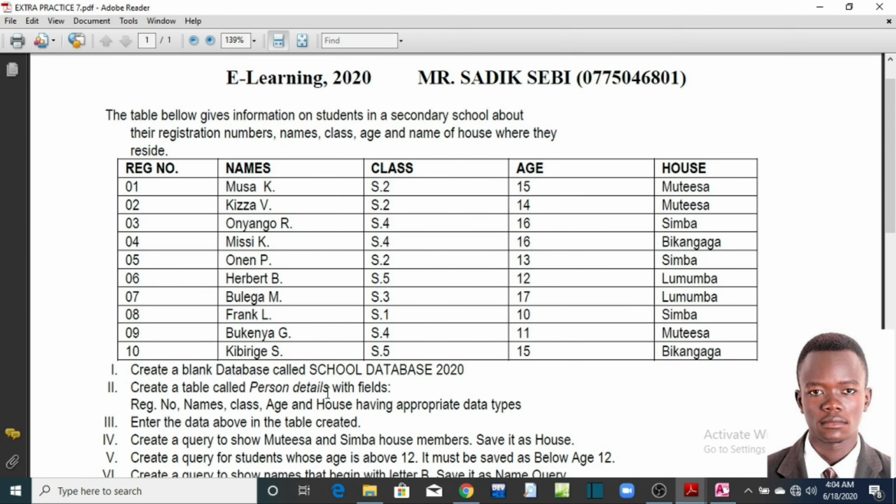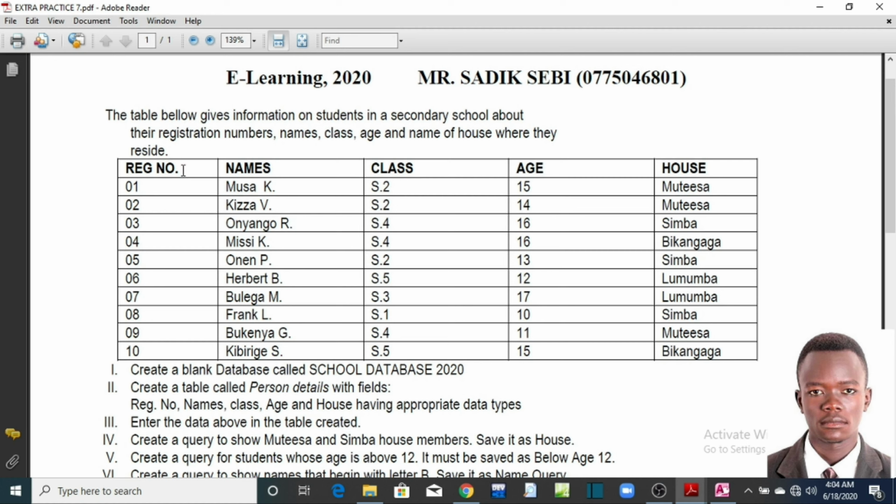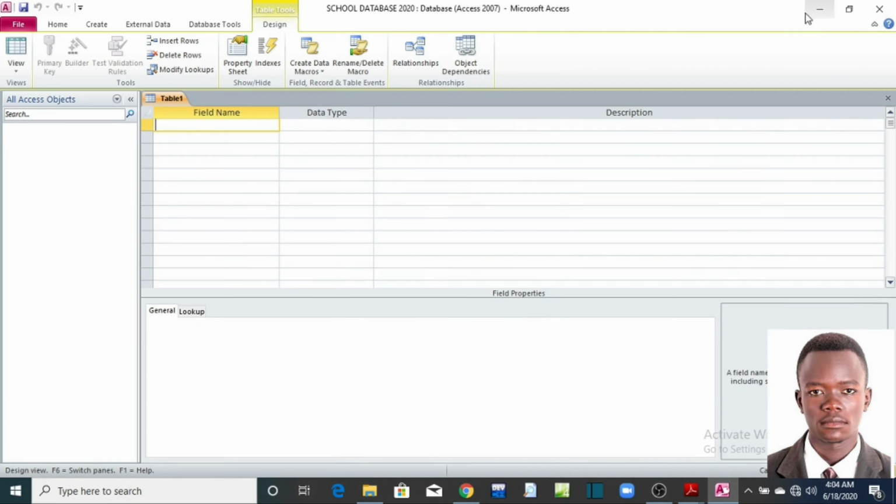Let me look at the question again. Create a table called person details with the fields, these ones, having appropriate data types. Yes, let me create it. The first field is the registration number, the last one is the house. Now you put here registration number. Okay, number. Let me put a full stop and see what's going to happen. Let me put the next one. You put the second one, which is the names, down.